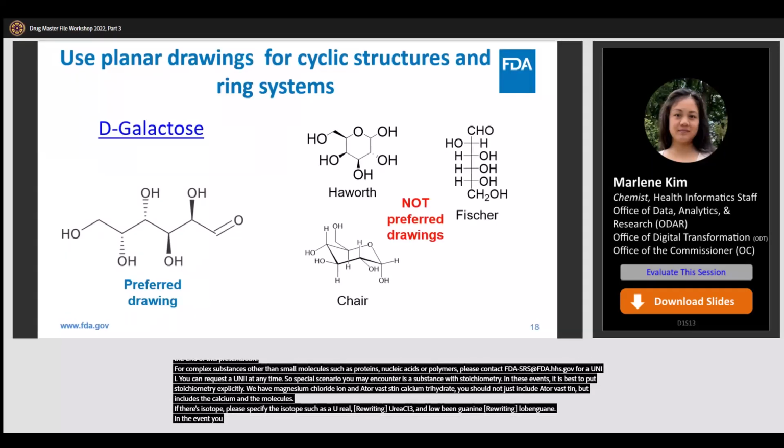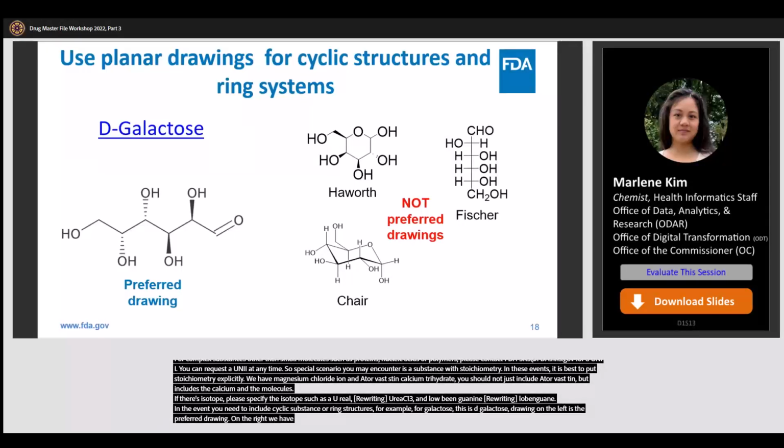In the event you need to include cyclic or ring substances, please use planar drawings for cyclic structures and ring systems. For example, for D-galactose, the drawing on the left is the preferred drawing. On the right, we have the Haworth projections, the chair projections, and Fischer projections. These are not preferred drawings because they can lead to confusion.